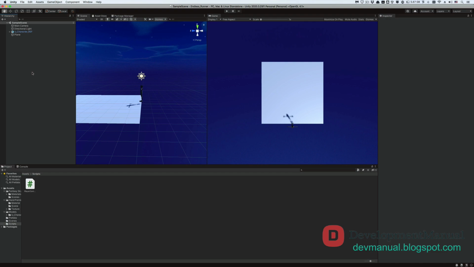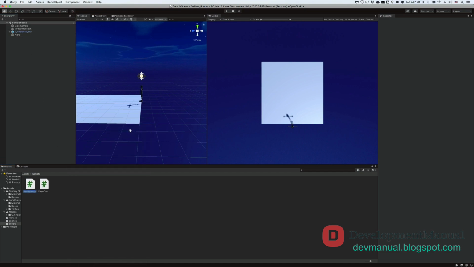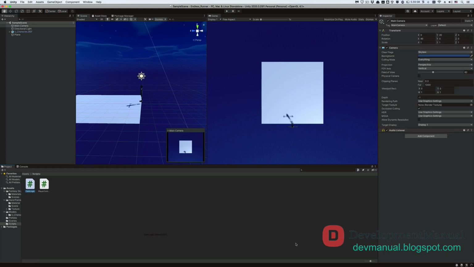Today we're gonna fix the behavior of our camera once and for all. We're gonna make it smoothly follow the player and turn with him just like in the real game. So let's do that. Go to the scripts folder and create a new C# script and let's call it CamLogic and attach it to the main camera game object.